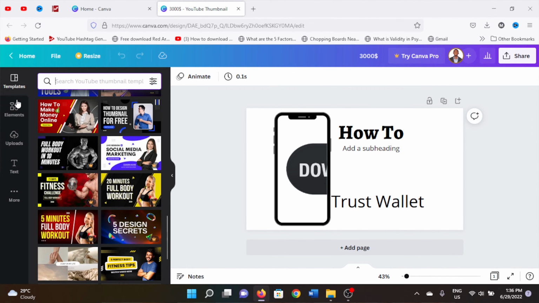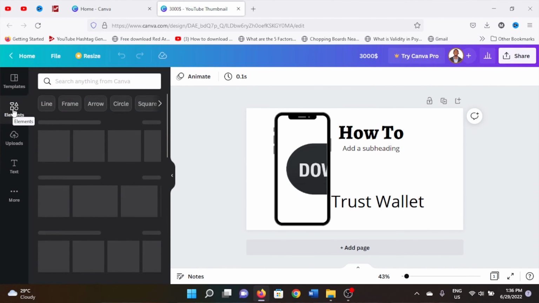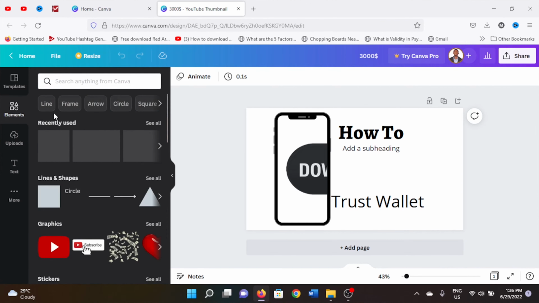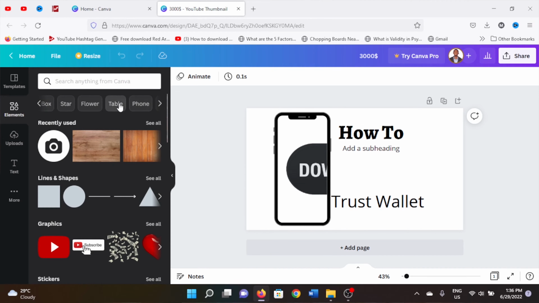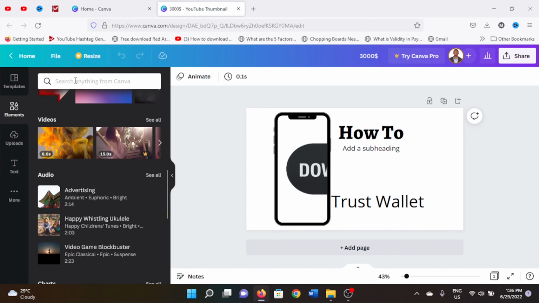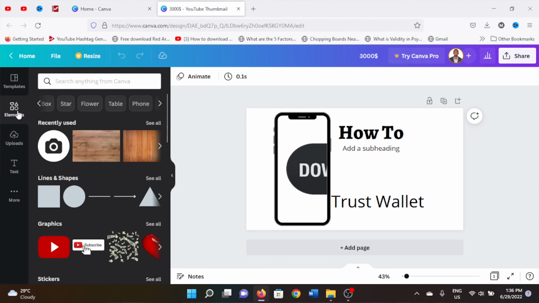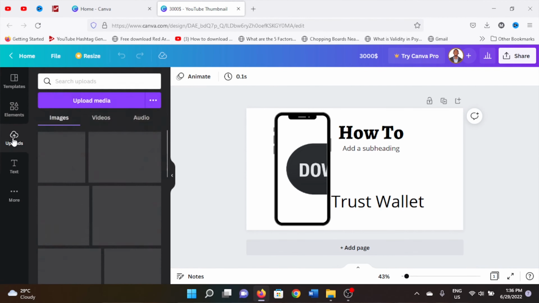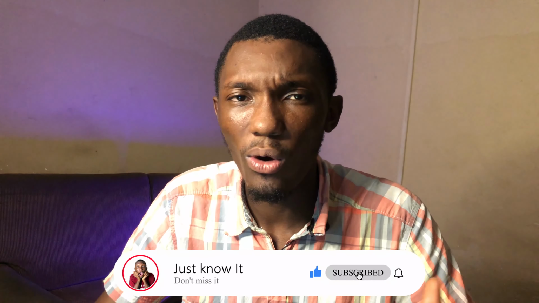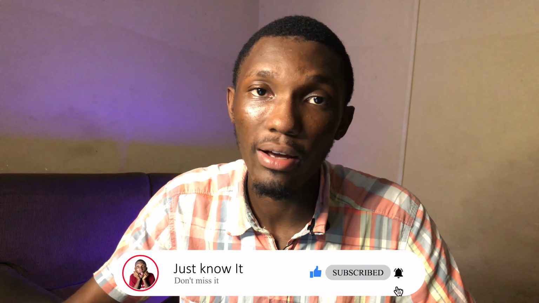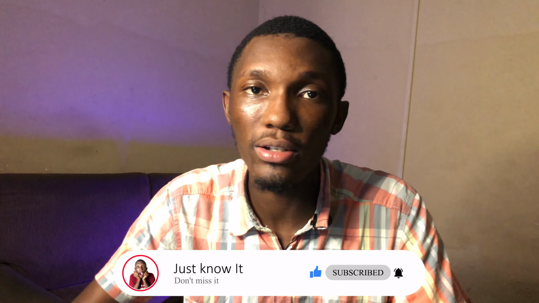So this is the template section. The next part is the element section. This is where you have your lines, frames, arrows, circles, squares, tables, fonts. This is where you have all your assets, and you can search for some of them. So that is it for the element part. And you have the upload. If you have any photograph or snapshot, or anything on your PC you want to upload into Canva for your design, you can do that right here.